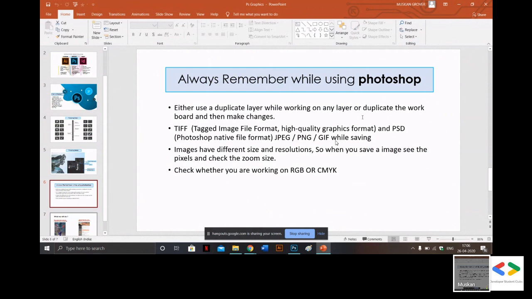Then we usually save PSD files, the Photoshop native file format. When you edit something in Photoshop, you have to keep that Photoshop file with you, because then you know you can go back to it and create something else if you want to edit it. Then TIFF is also a format with good quality. JPEG is one of the very common ones, and PNG is also one of the very common file formats when you go to properties and check.